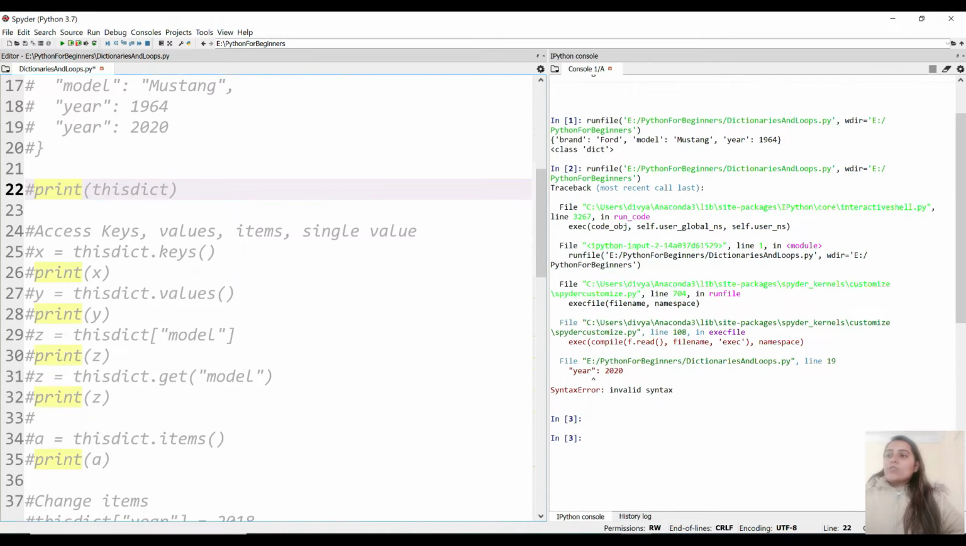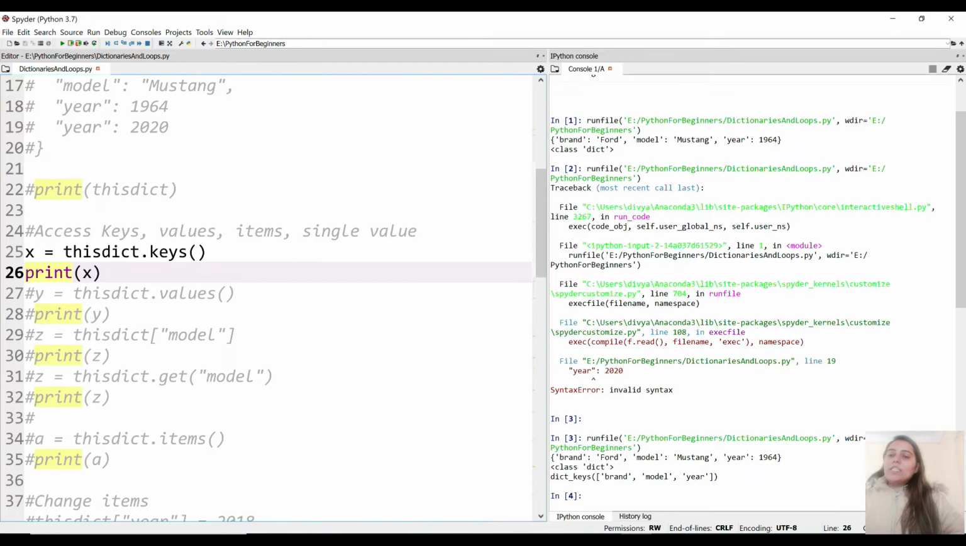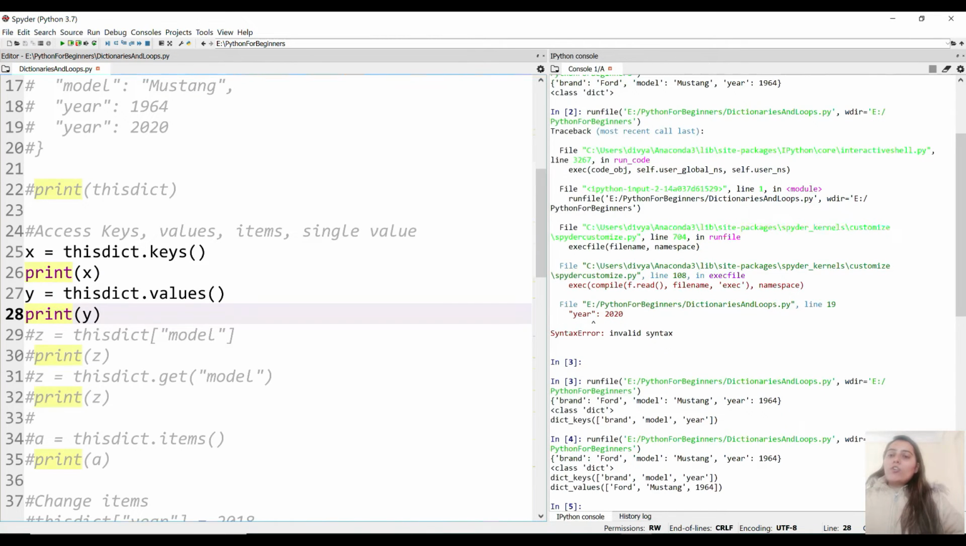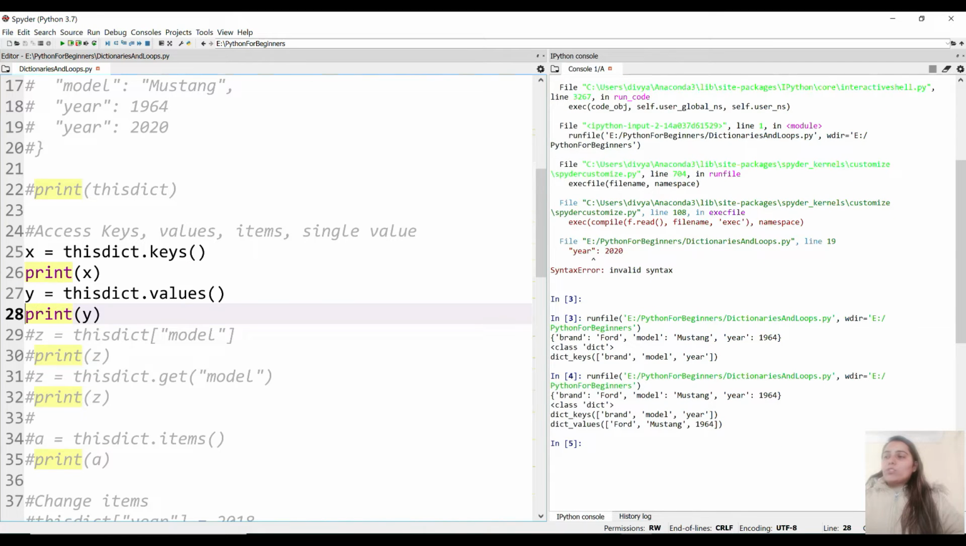So how to access keys, values, items. By items I mean key value pairs and also single values of a dictionary. Suppose I have a variable x and to it I am passing this dict and I want to see what keys it contains. Then I'll print. It will give me in a list brand, model, year as the keys of this dict, and it will also name it as dict_keys. To my variable y, I can use the dot values function to extract the values in this dictionary and then print it. So I'm getting Ford, Mustang, 1964 as the dict_values.